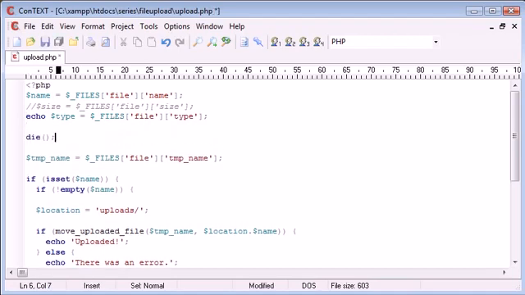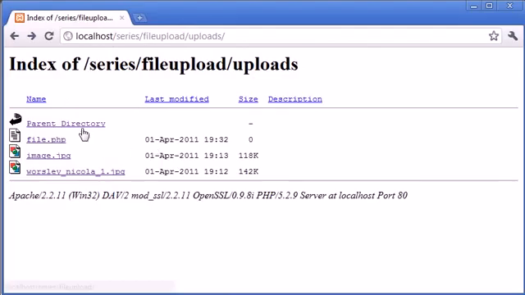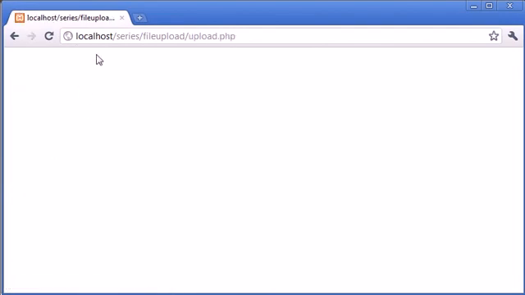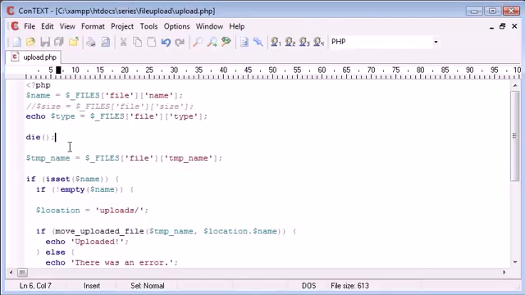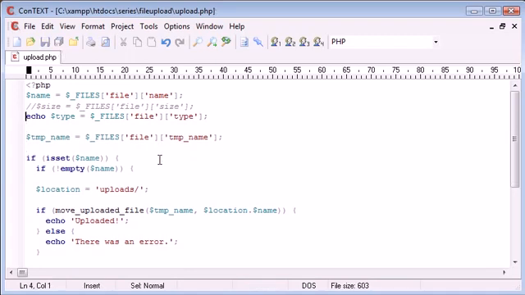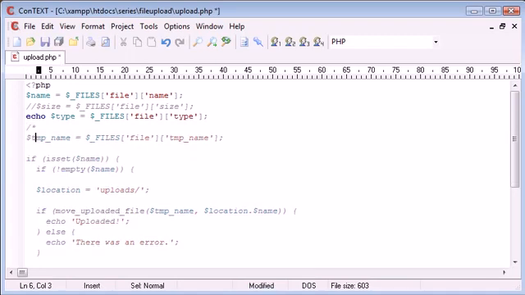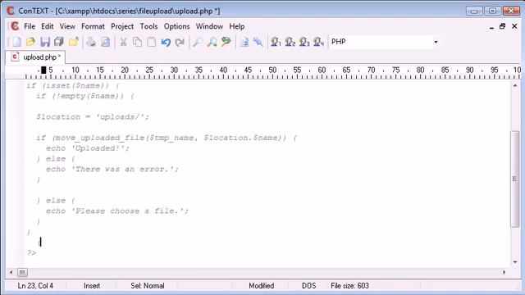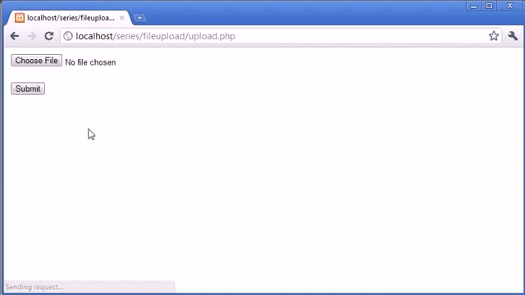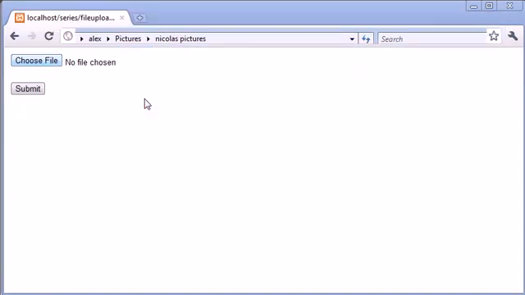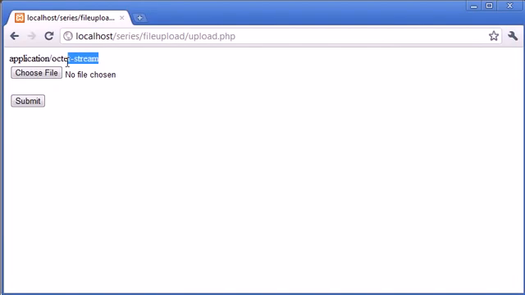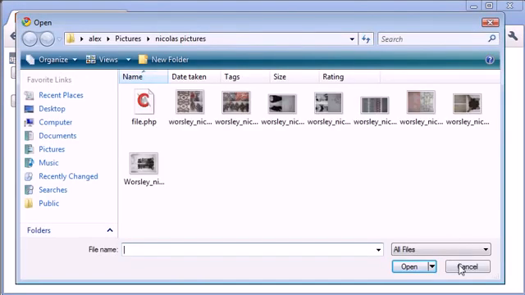So we'll kill the page just here, and let's go back and upload on upload.php. Oh yeah, we've killed the script, haven't we? Right, let's comment this out then. Okay, so back to our file. I'm going to choose a file, file.php again, and click submit, and it's got application/octet-stream.